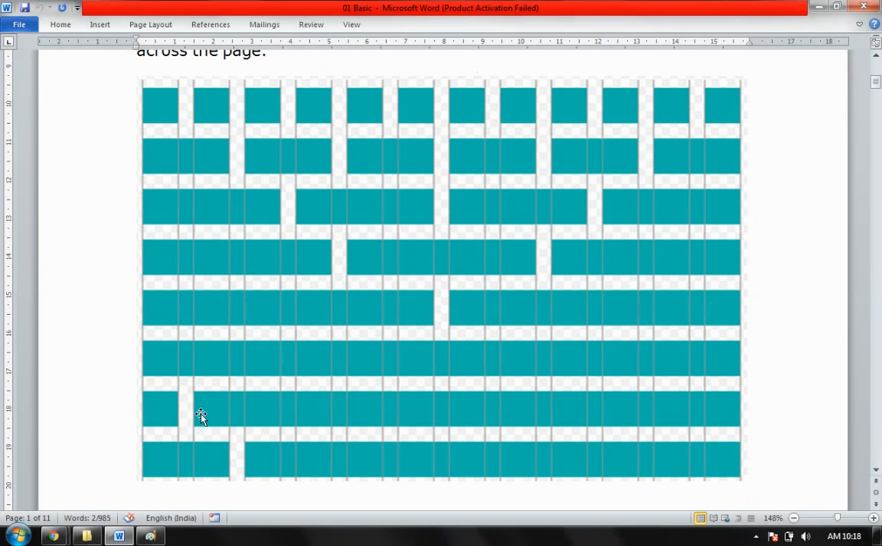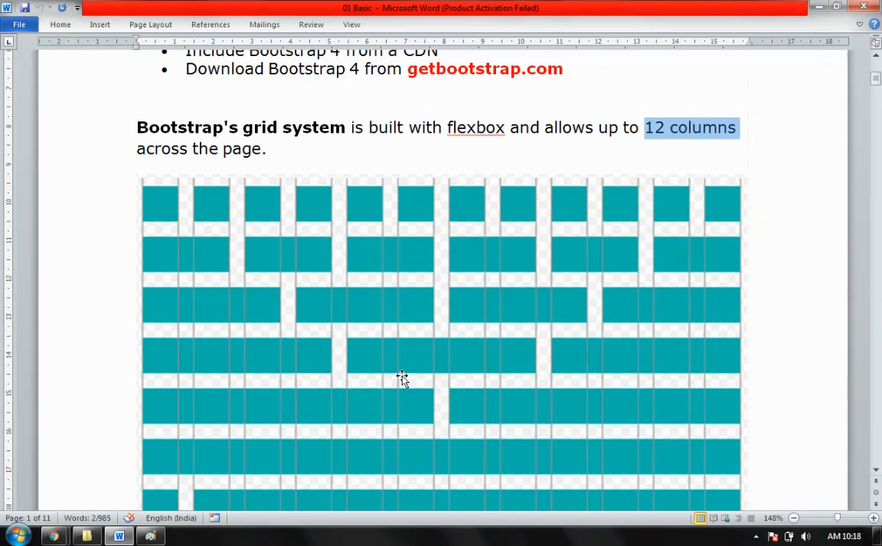I can make one small, that is 1 of one size and the rest 11, or I can choose 2 of one size and 10 of another. But it can't be more than 12. It has to be compulsorily 12. That is the basic concept.